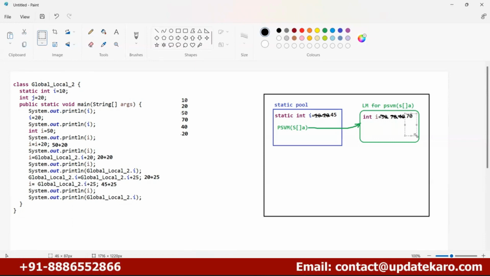Next, GlobalLocal2.i. That is referring with the help of my class name. Where will the search go when I refer with the help of the class name? Simple. It goes to the static pool. So in the static pool, the value of i is 45.